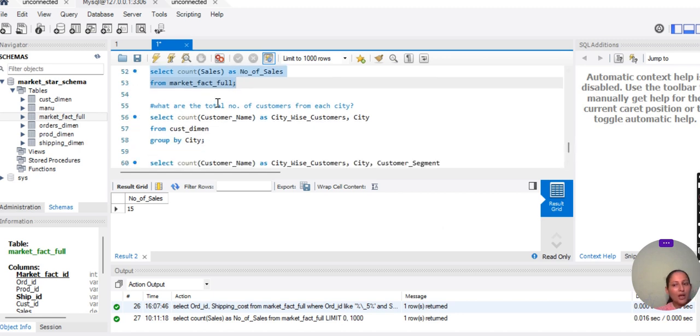What are the total number of customers in the customer dimension table from each city? So what we will do, we will run an aggregate function. Now we will use grouped aggregation. We want the count of customers as city-wise customers, and city, from the customer dimension, grouped by city.